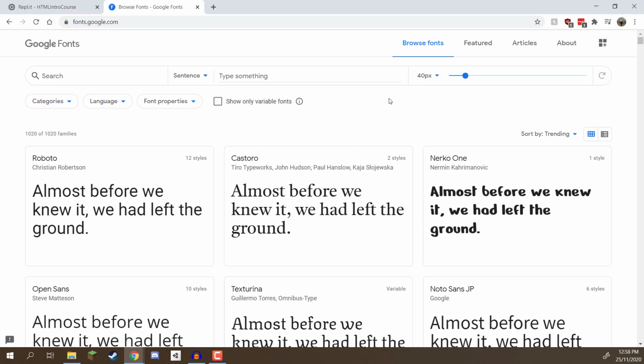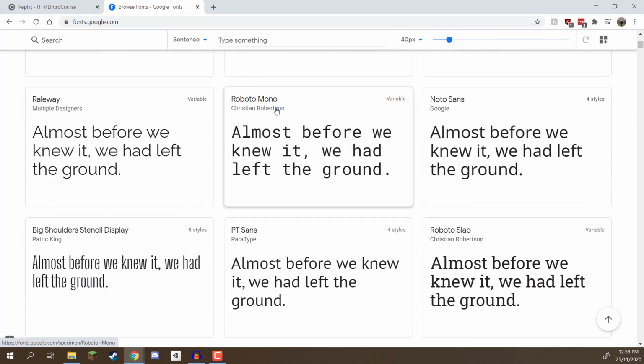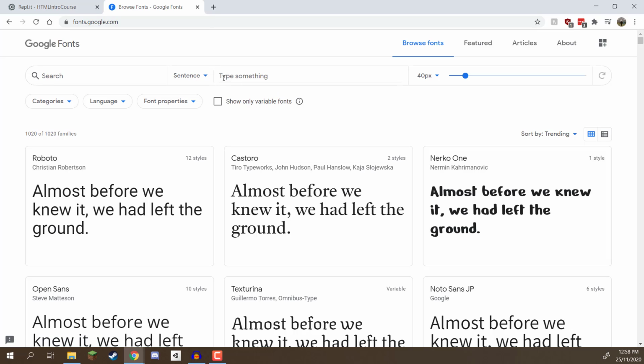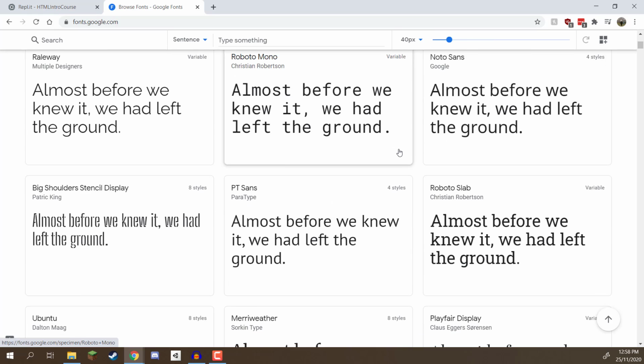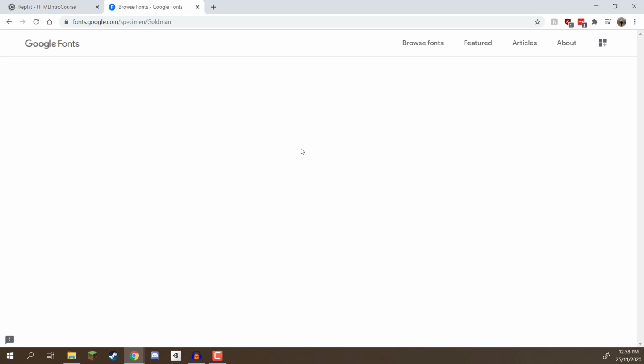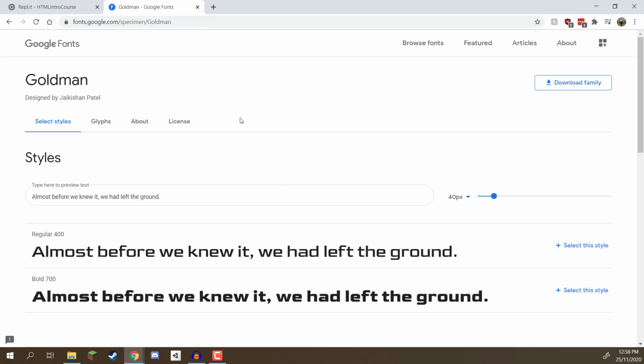number of different fonts. Okay, as you see, you can scroll down, see a preview of what they look like. You can even type something up here, and it can basically preview what that text looks like. Okay, so let's just say we want to pick a text right here. Let's just say we want this text right here, Goldman. We can select that, and it'll bring us to this page here.